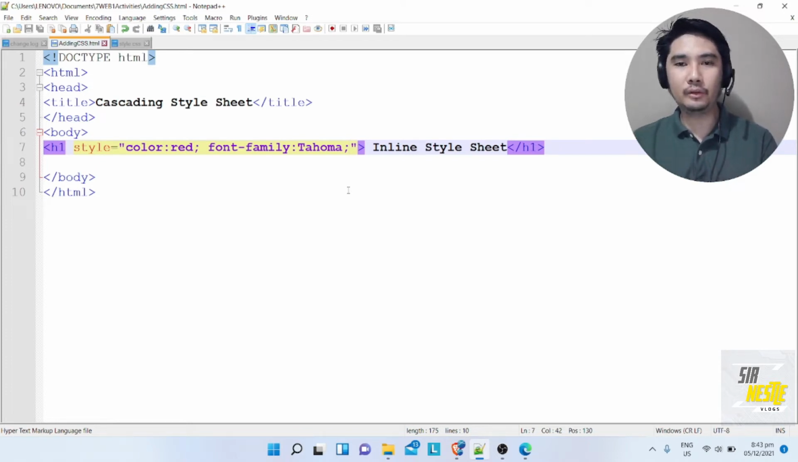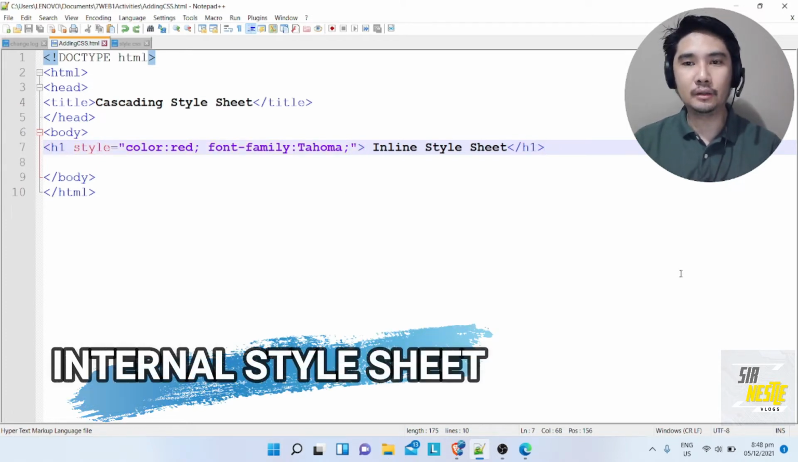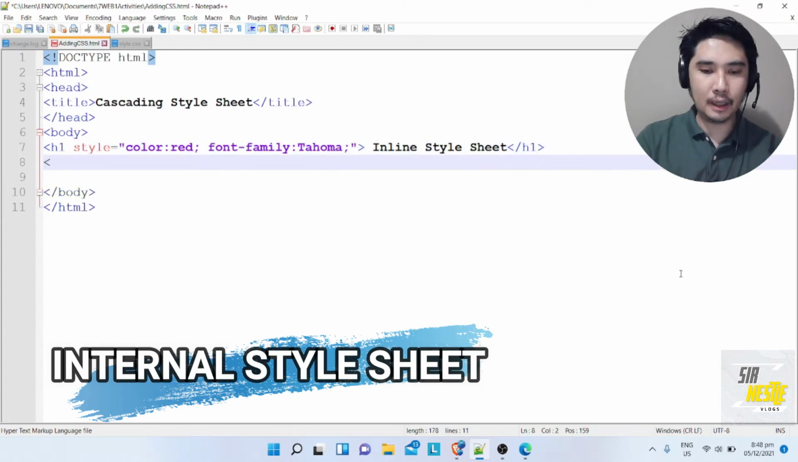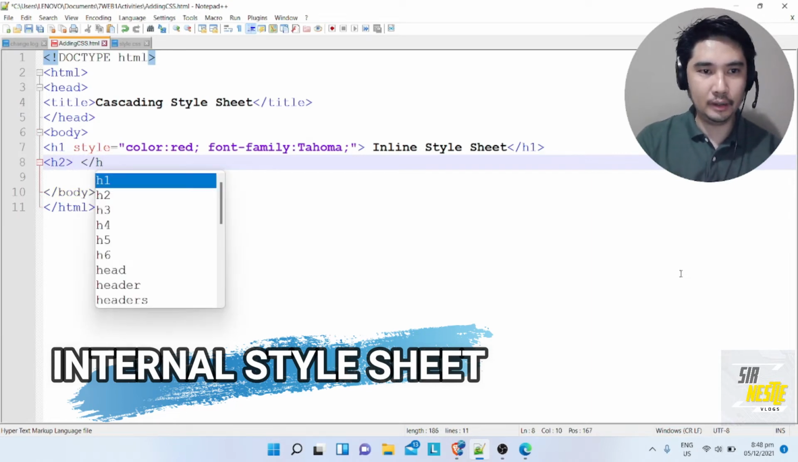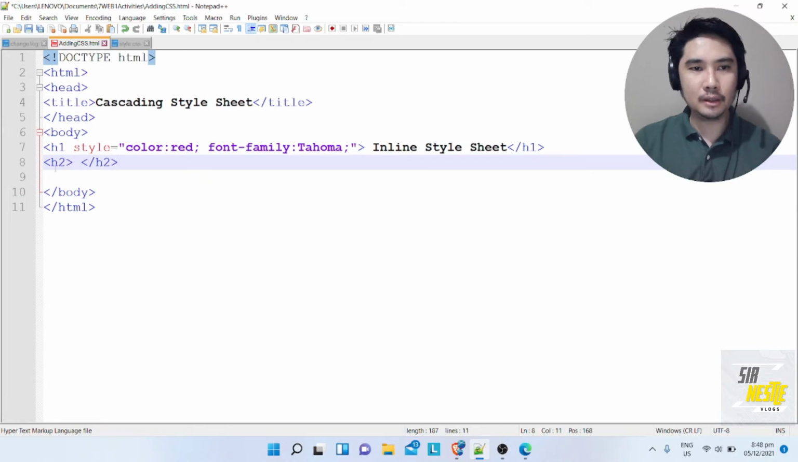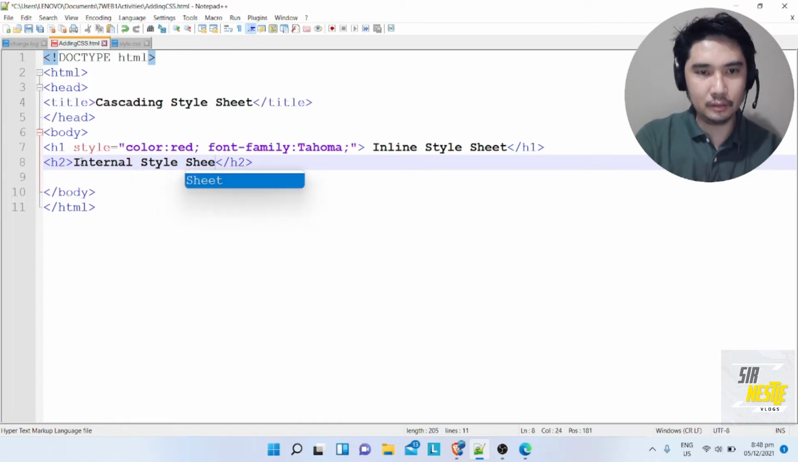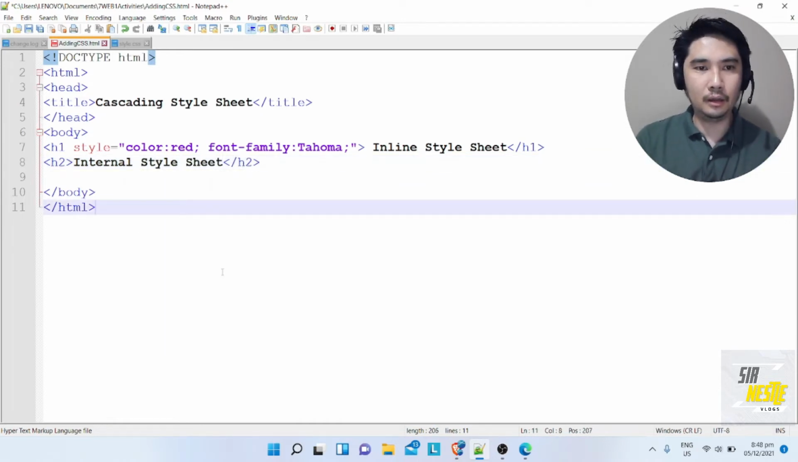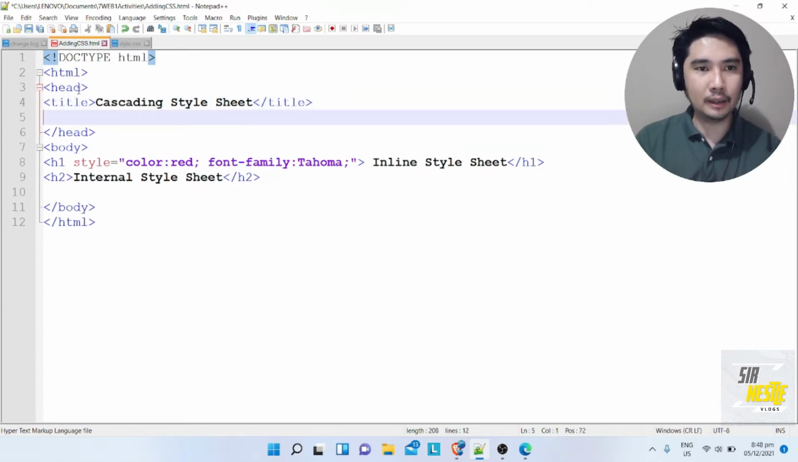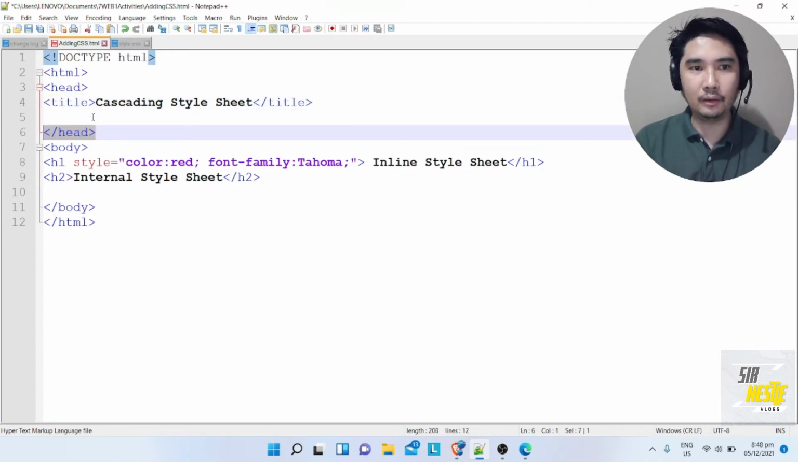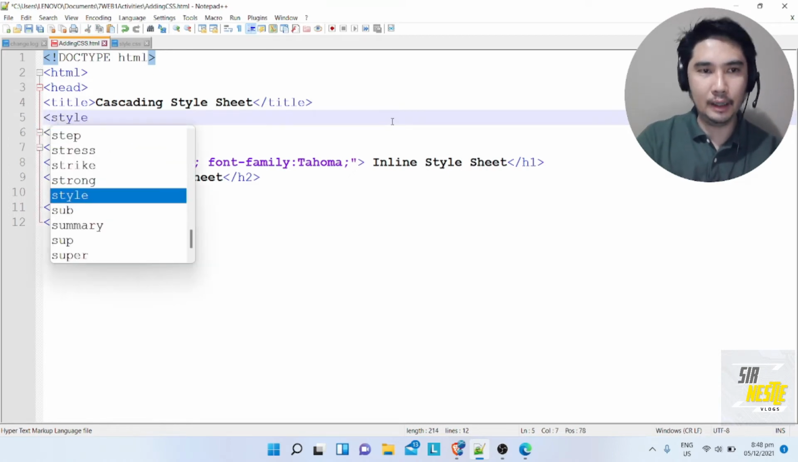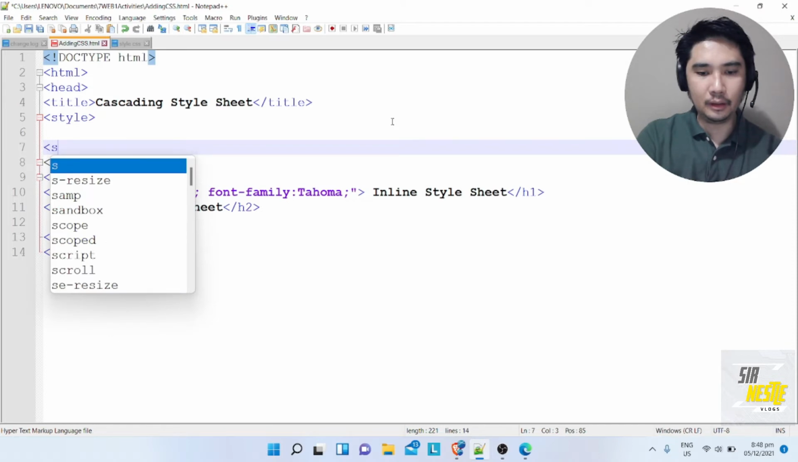The second one that I'm going to discuss is internal style sheet. I'm going to apply the internal style sheet to our h2 heading tag. Let's try to write it first here: internal style sheet. Actually, this is a similar way to when you did the div tag in your past activity. We're going to declare inside the head tag. This is our head tag. We're going to declare a style tag, and then slash style.